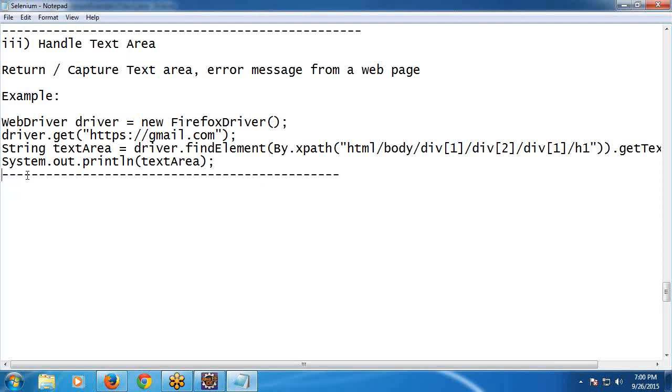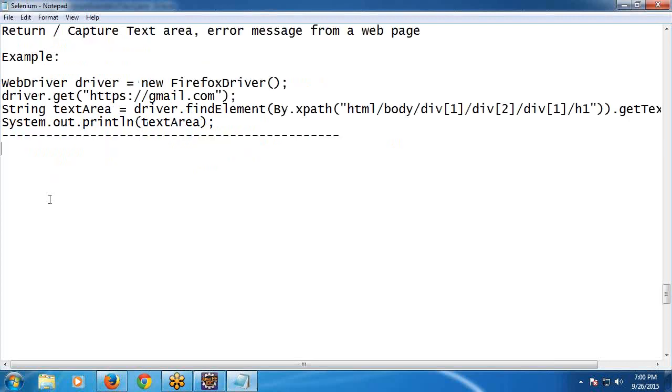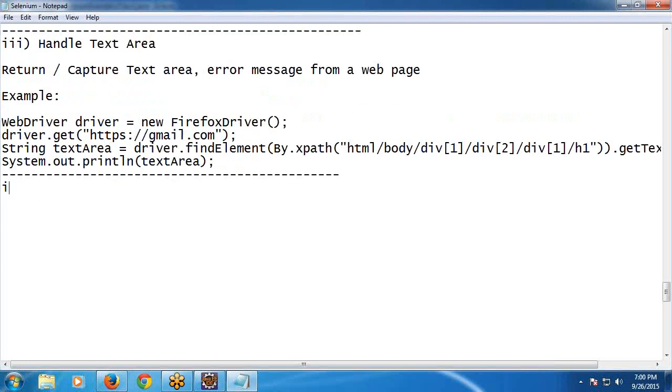Next, handle button. Tell me, Silpa, what are the important operations on button object? Click. Generally, we click buttons. This is the primary operation. Next, secondary operations. Submit. Submit is type. After click, the internal operation is submit.